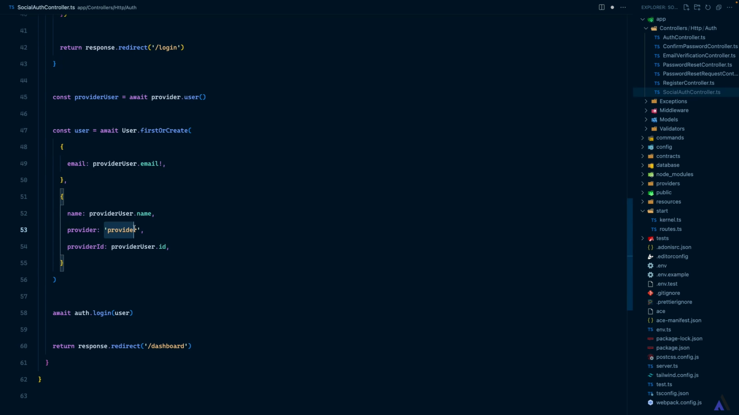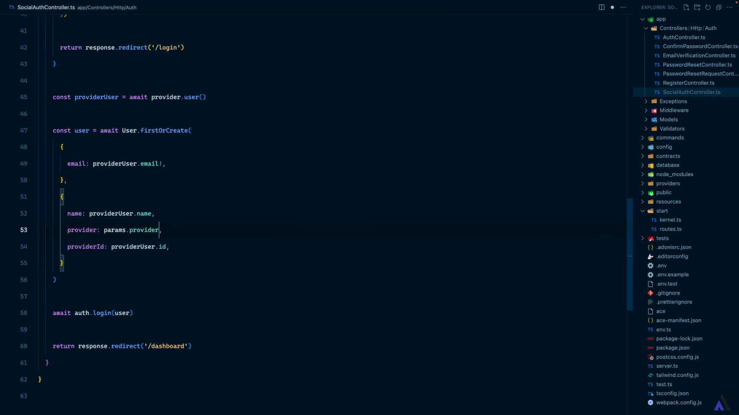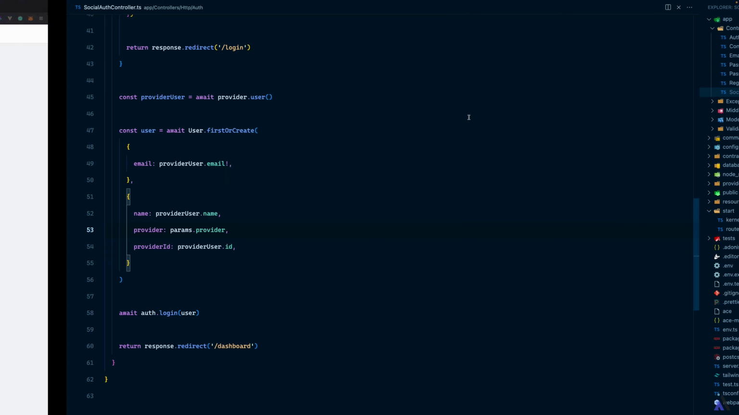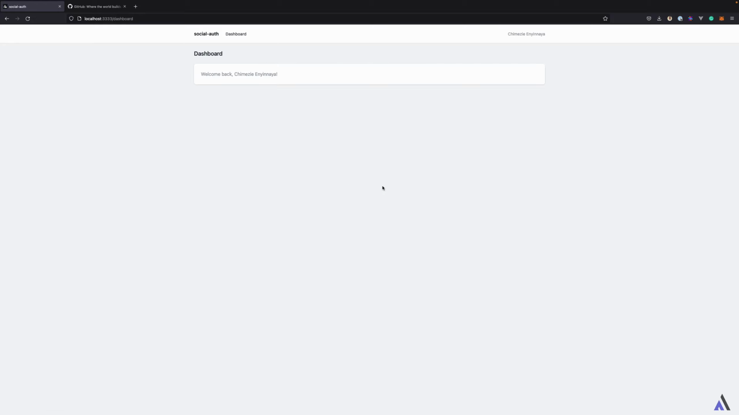Here we'll get the provider from the params.provider. Let's head over to the browser and test to make sure everything is still working. And sure enough, it is still working as before. Now, if we want to add a new provider, all we need to do is follow the pattern we've laid out in the route file. That is login/the provider.